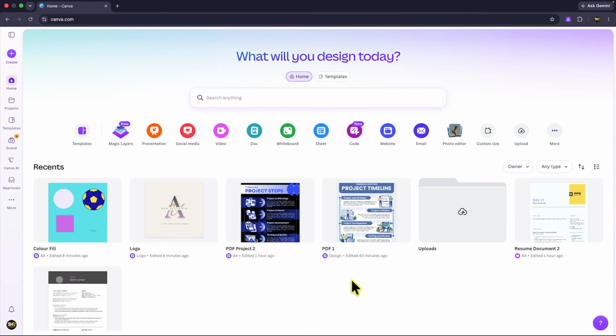In today's video, I'm going to be teaching you how to fill a shape with an image in Canva. So the first thing that you want to do is log into your Canva account, and when you log in, you will either be taken into the home dashboard or the templates dashboard.